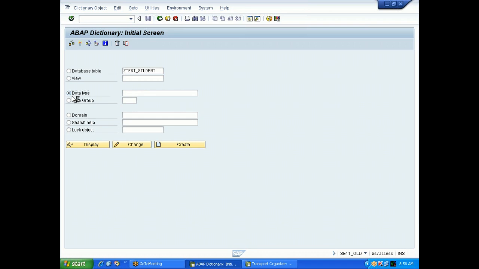Now see here the data type. Data type means character, integer, floating, these things which we have discussed. These data types are called predefined data types. If you create a structure, you know how to create a structure in the program. Remember how to create a structure in the program? With which keyword? TYPES. Yeah, good.